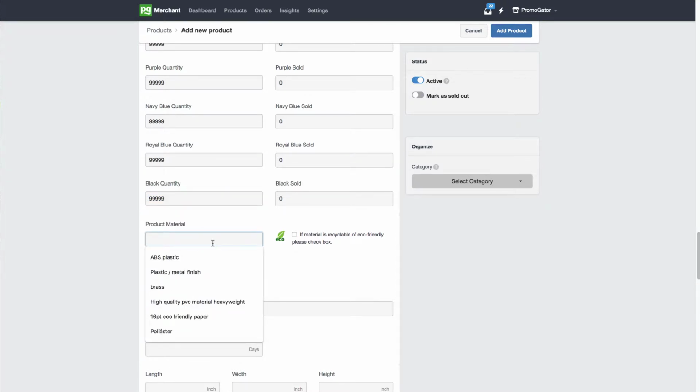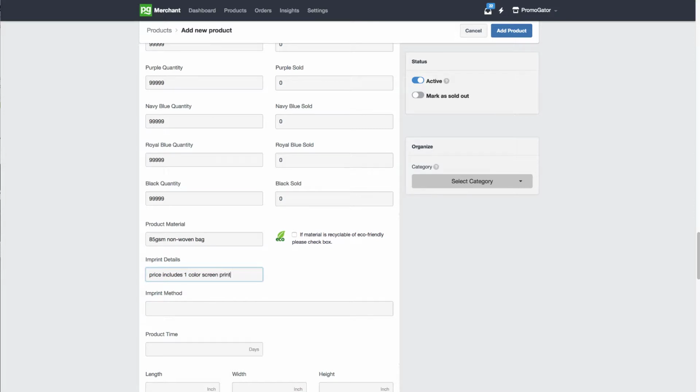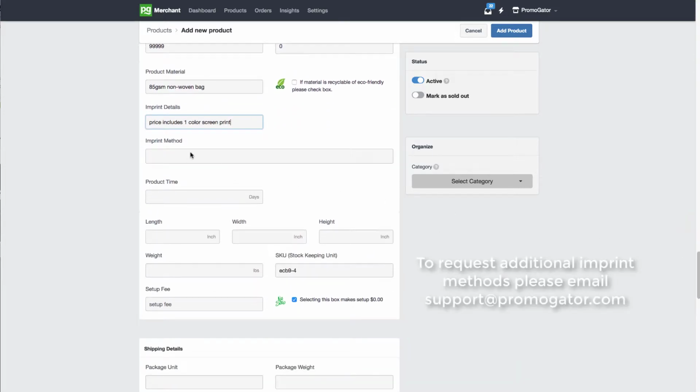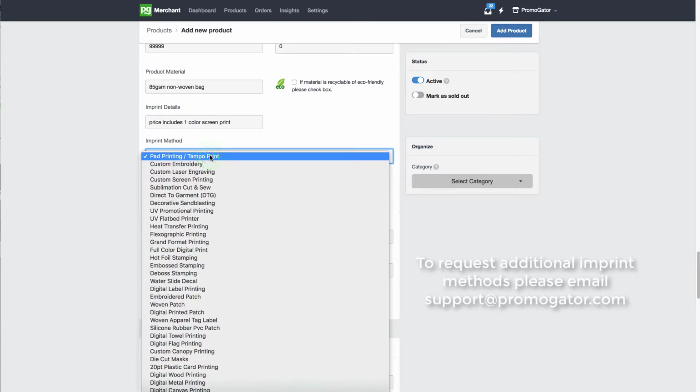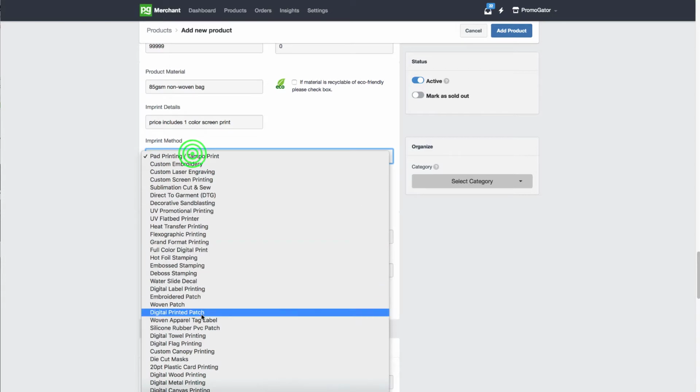So here's where you add your material. So this bag is an 80 GSM non-woven bag. The imprint details price includes 1 color screen print. Very important now. We move down to imprint method. We've listed all the imprint methods here, pretty much in the industry.